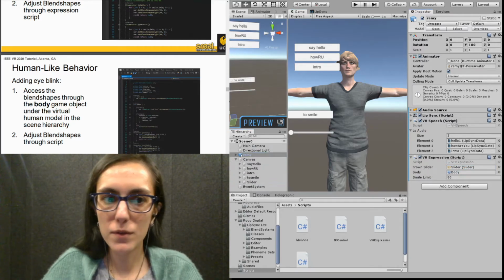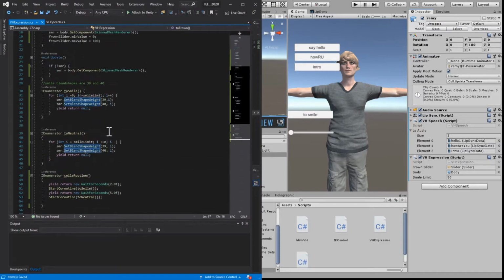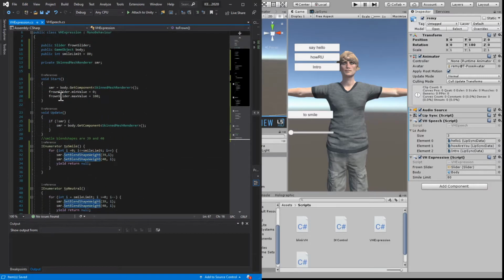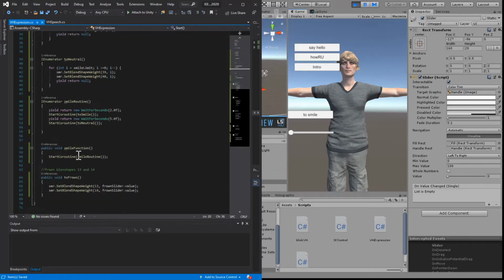And now whatever line of code I added inside the VH expression script is going to activate and change the minimum and maximum values. If you take a look over here in the slider element, right now the min value and the max value are set to 0 and 1. But when I play this, based on what I hard-coded already in the script, this is going to change from 0 to 100.